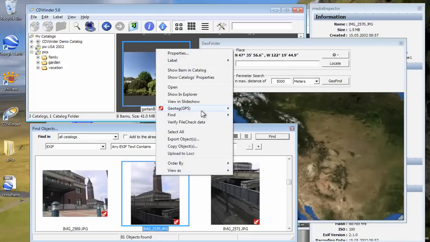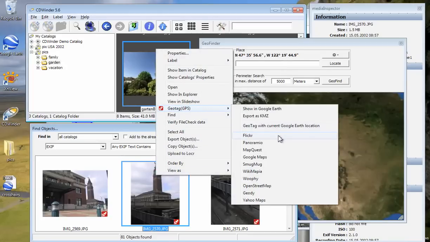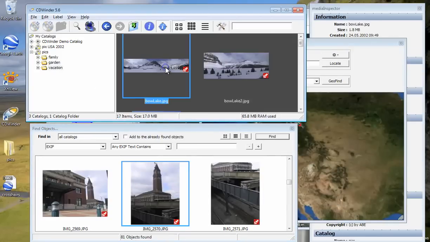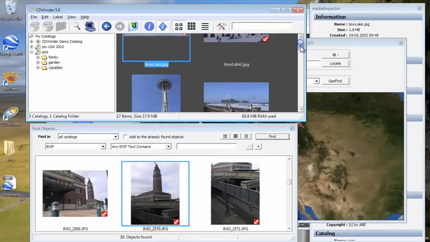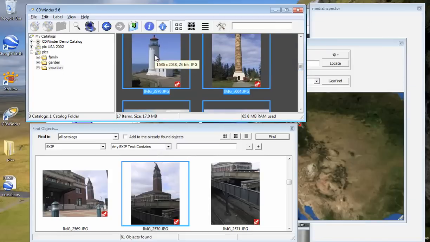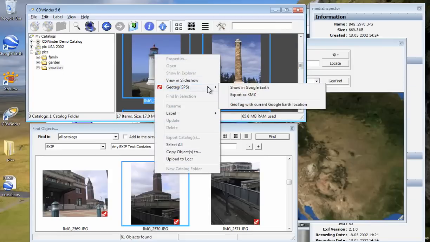The web services to show coordinates in are pretty self-explanatory, so we'll just focus on the KMZ export for now. To create a KMZ from your photos, you just select a couple of photos and choose Export to KMZ from the GPS context menu.